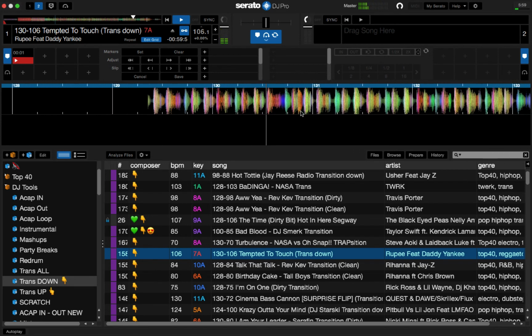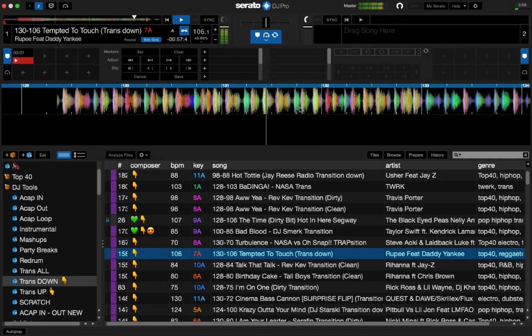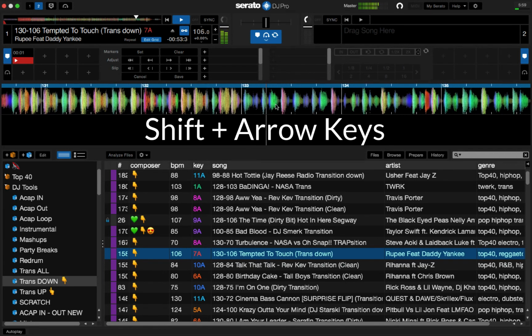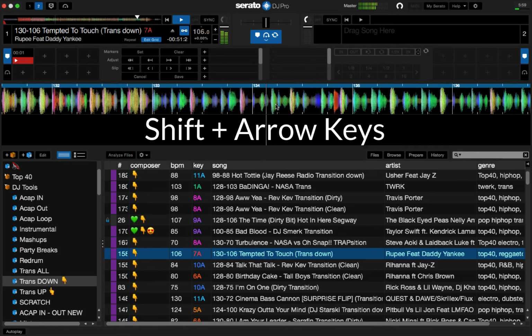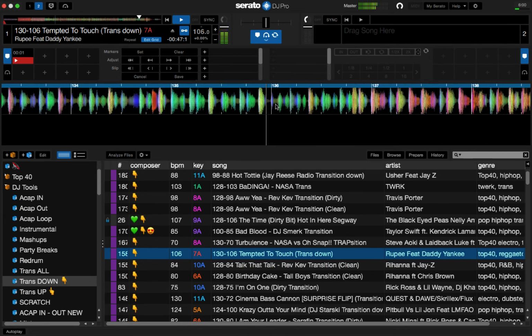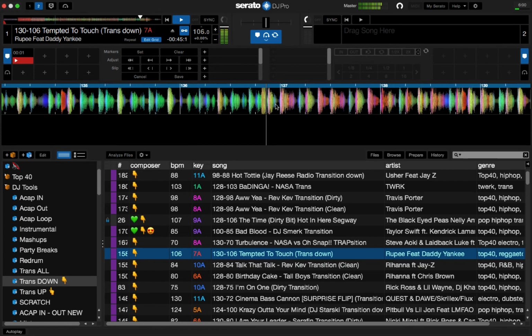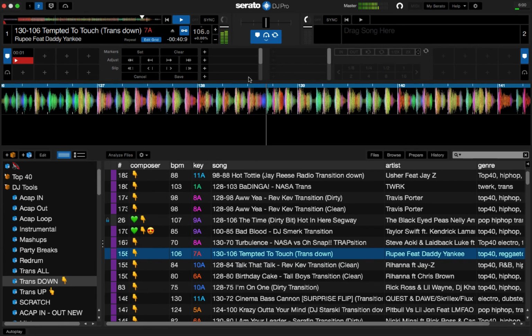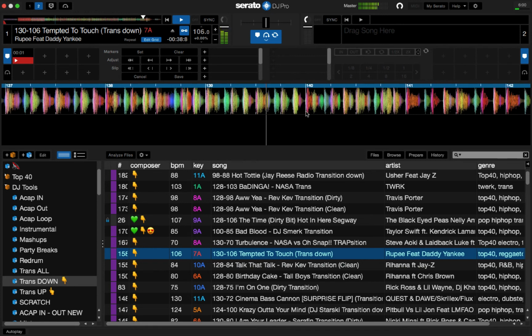And that's 1, 2, 3. So it's a little bit off. So I can hold shift and use the arrow keys left and right to adjust that grid. And then again, let go of shift and use arrow keys left and right just to really fine tune it. And we've got it on, and now that grid is set on the end of the track.